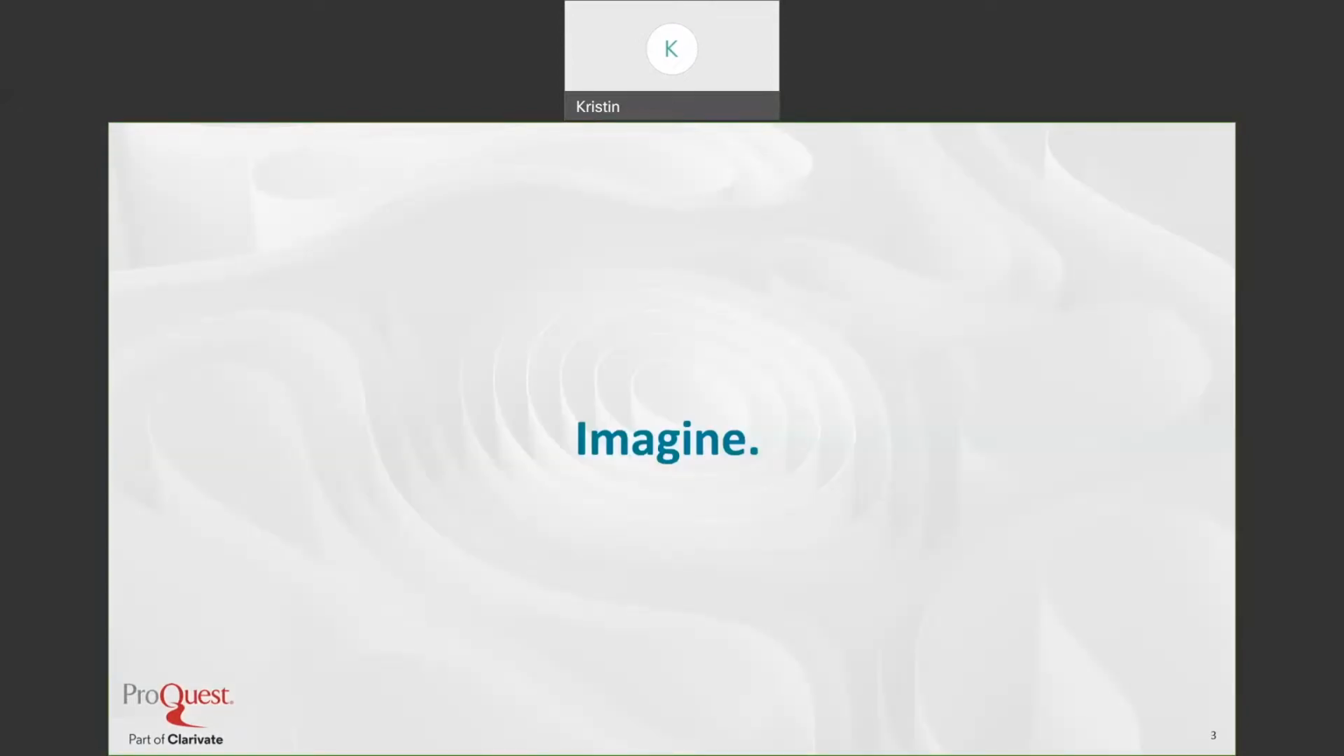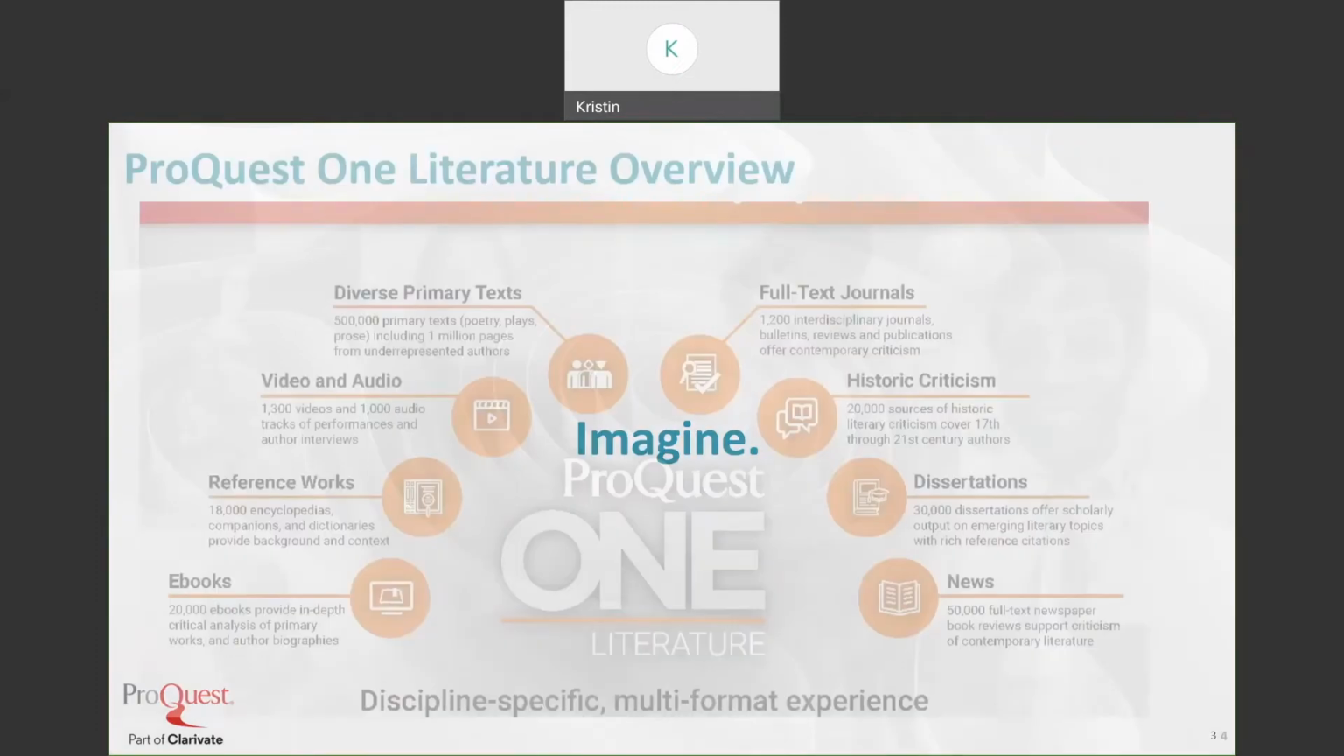Imagine that you have a patron or student who has an assignment where they need to find primary and secondary sources for a literature course, and they aren't sure where to start. ProQuest One Literature may be one option to help. Let's take a look at how it might be useful to you and your patrons.